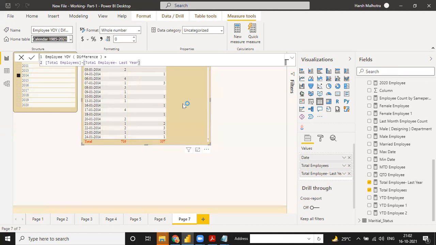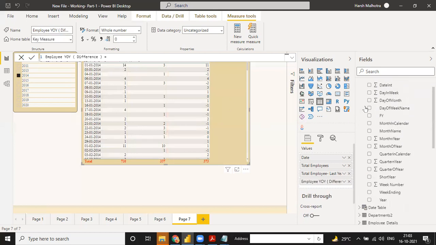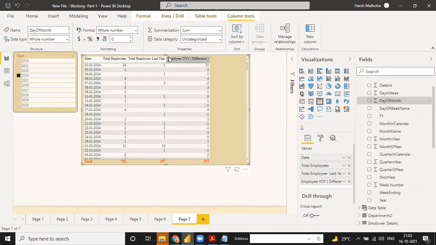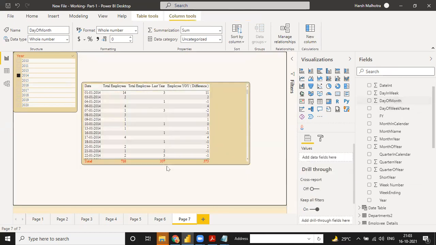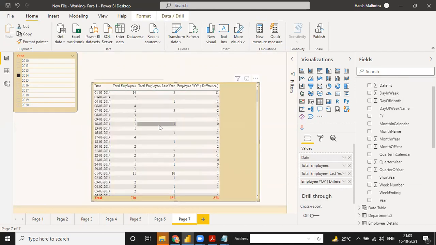Same way, go to this key measure, and employee YOY. Now see the value when I select this table. See, now it's a difference. Total employee is 14 in the current year, and last year we have 3, so we have a difference of 11.